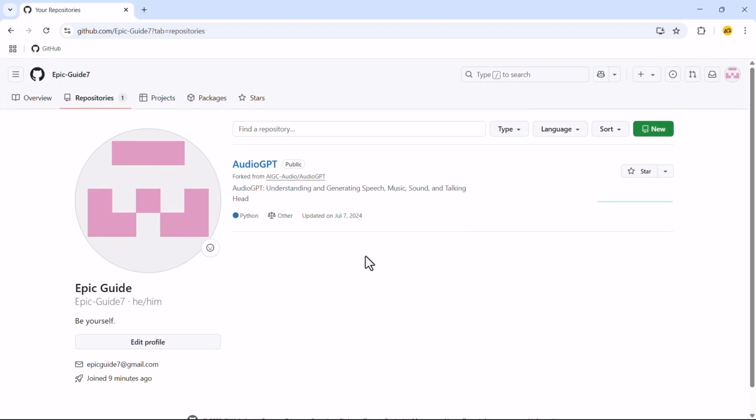From here, you can edit files, test new ideas, fix bugs, basically do whatever you want without touching the original project. And when you're ready, you can even submit a pull request to suggest your changes back to the original repo. And that's how you fork a repository in GitHub.